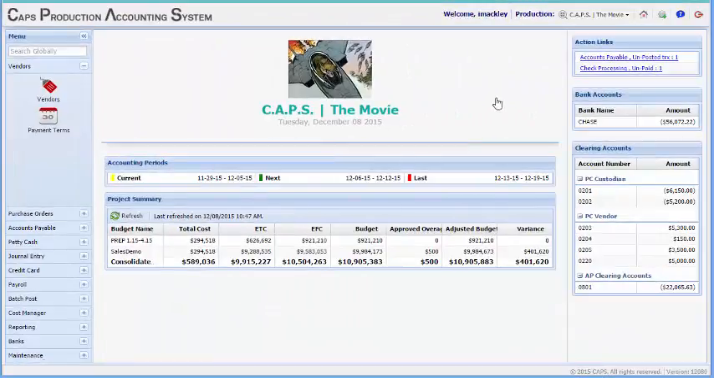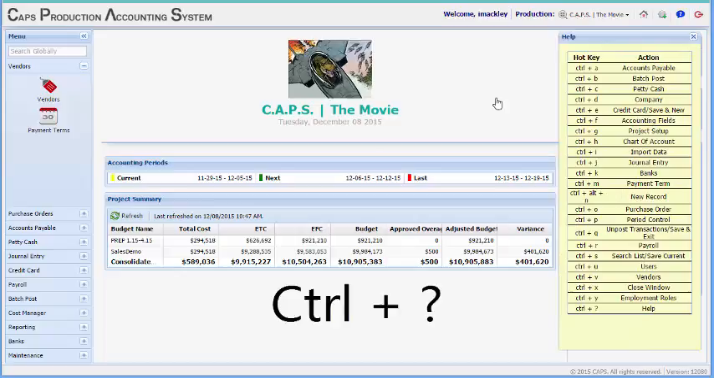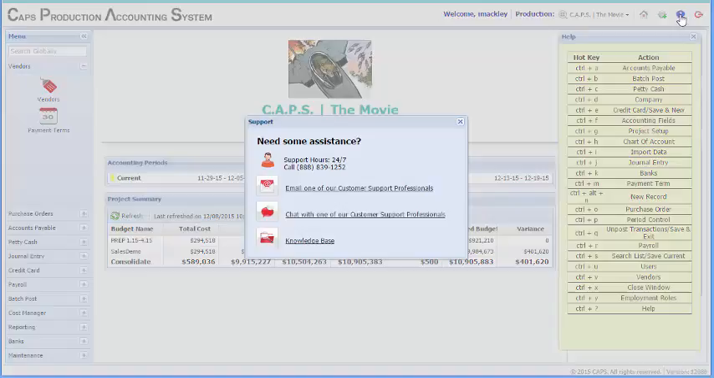Lastly, CPaaS has a number of keyboard shortcuts that can be found by hitting Control question mark. Feel free to highlight, copy, and paste this list into a Word or Excel document for easy reference. If you have any questions, the question mark icon displays the CPaaS support team's number and email, a chat session, and knowledge base for quick answers.